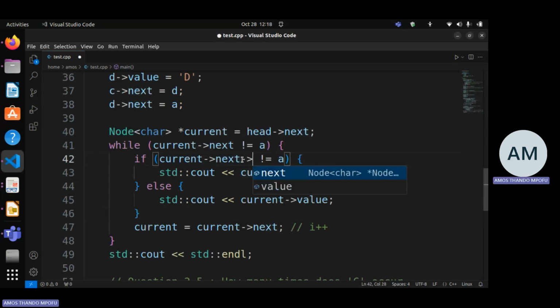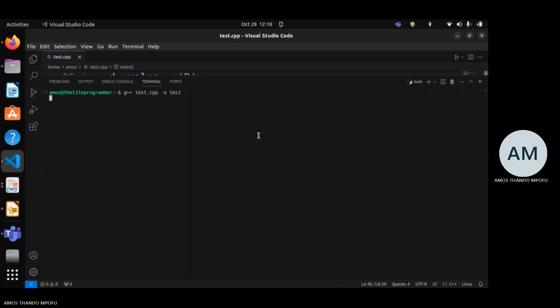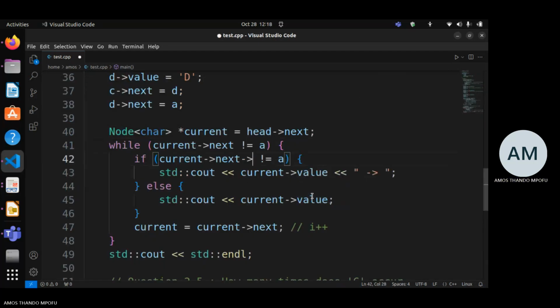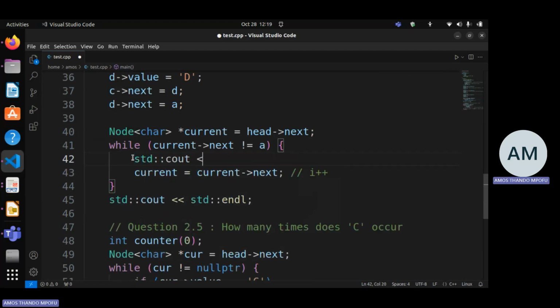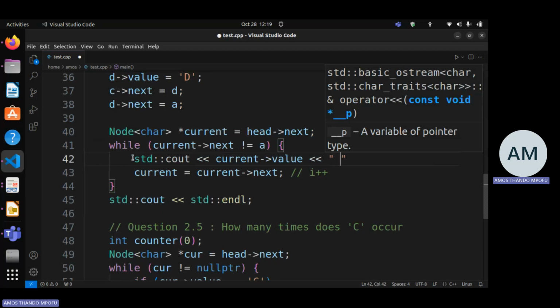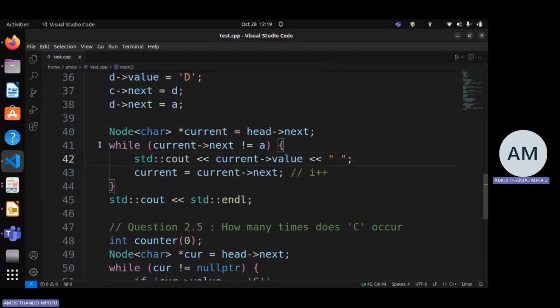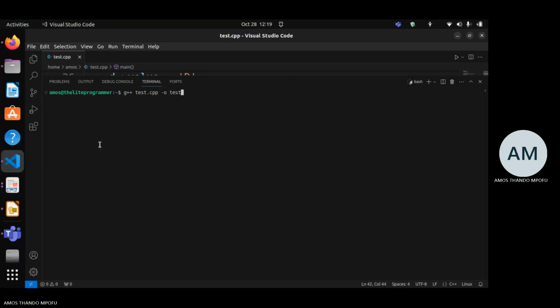Let me see, let me do this. Let me see if that'll work. It still won't work. So what I'll just do, I'll just output it. I'll just say standard cout current node's value, space, like this. I'll just use a space. Let's just keep it simple. Okay, so it's not even about the space.